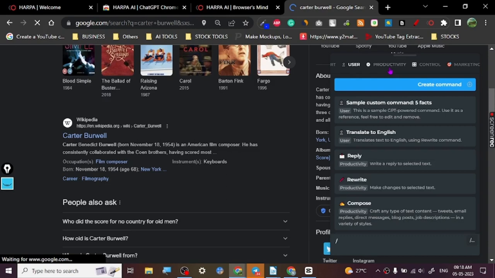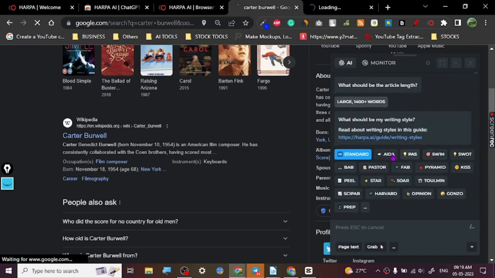And this one is really important to understand. This is for writing styles. So AIDA, PAS, I'm going to be showing you what these acronyms mean. So, all right. So AIDA is attention, interest, desire, action. PAS is problem, agitate, solve. Before and after bridge, BAB, pester, fab.